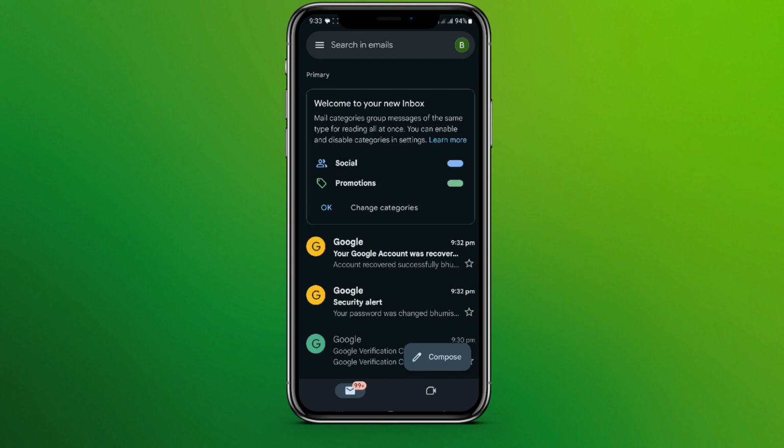So now we are in the Gmail interface. So this is all we need to do to reset our Gmail password.